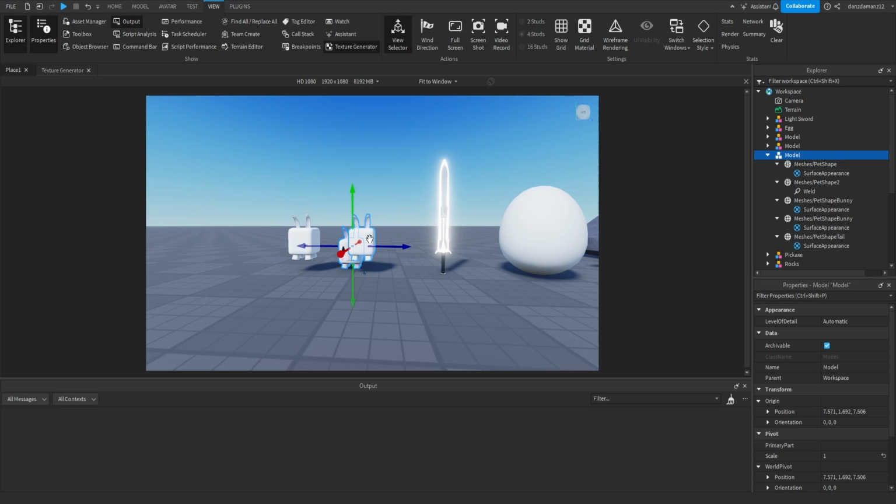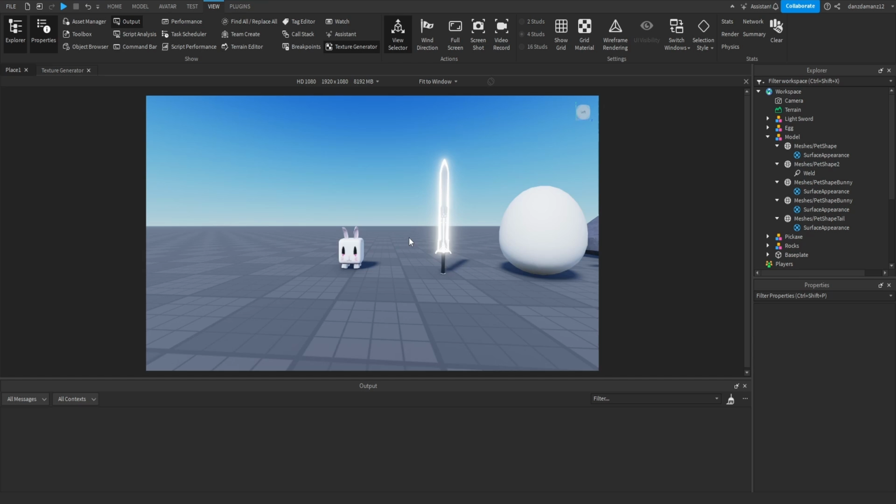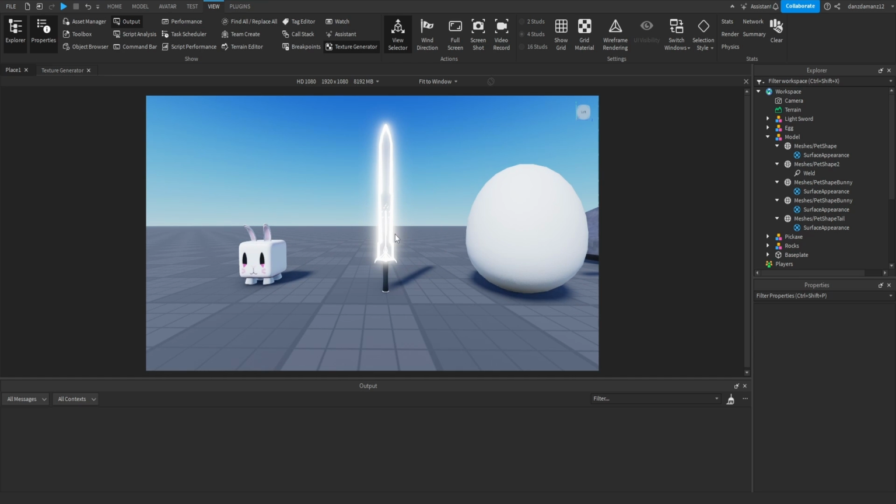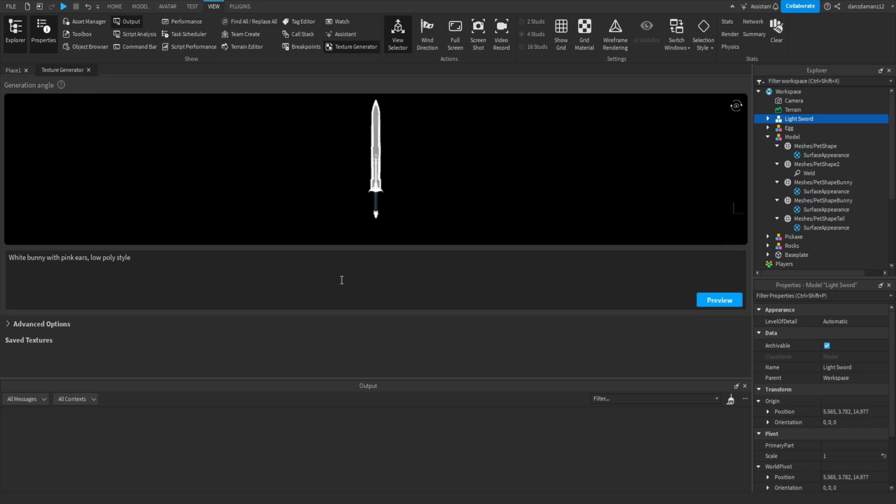So I'm going to go ahead and toss this model to the side, delete our 2 other pets, and now let's go with this sword right here. So I'm going to select the sword model, go back to the texture generator, and for this one, I'm going to say sword with a green blade and a yellow handle, low poly style.